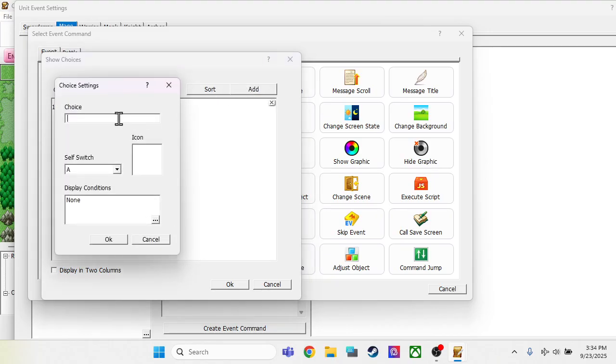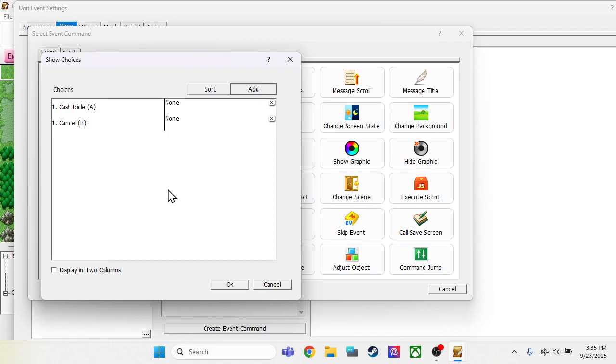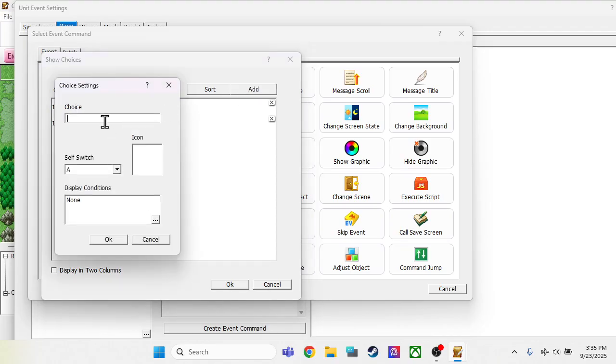I'm going to add another choice, which is going to say cancel. And I want to set that to B, because B within this is canceling out of this event. And I'm going to add one more that I like to do, and I like to call this explanation. I'm going to set that to C.